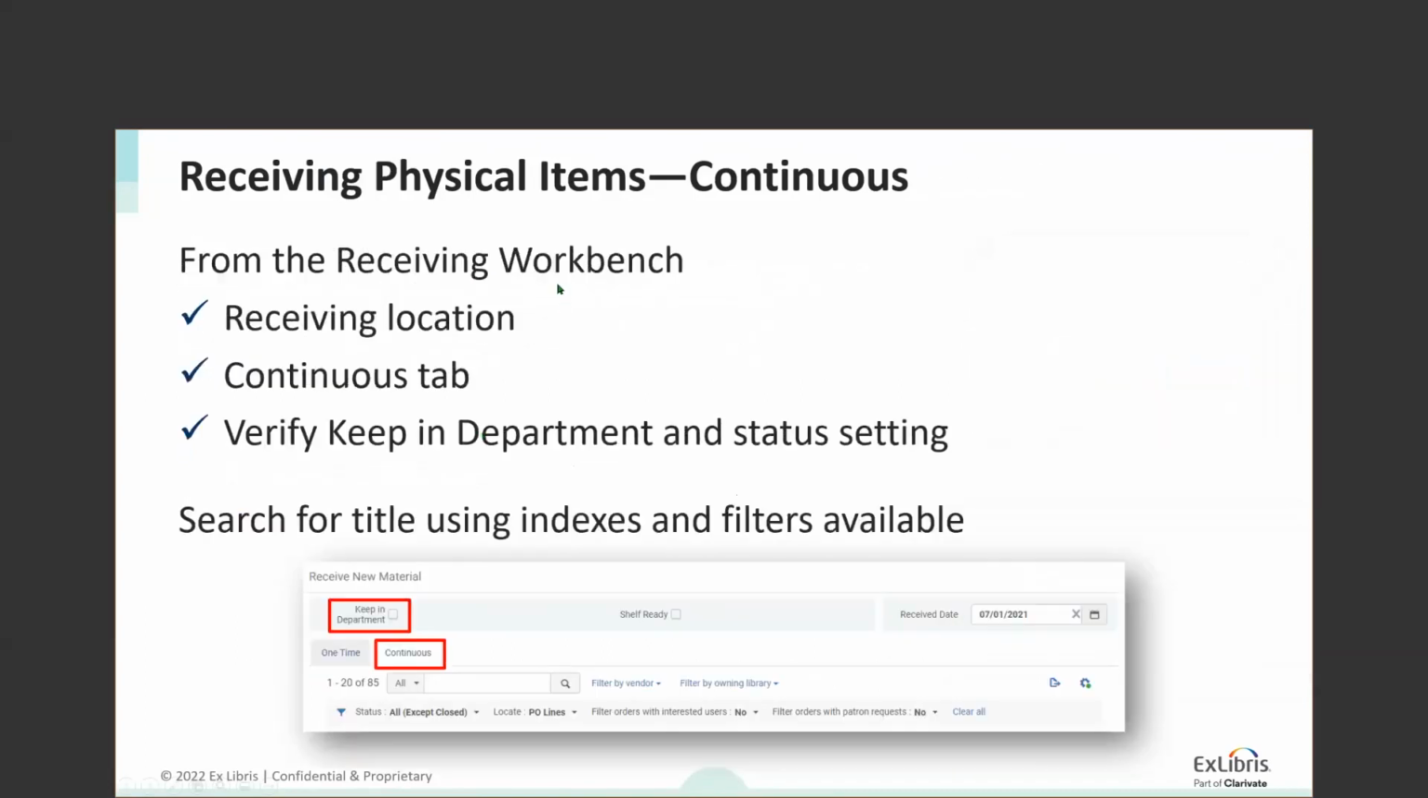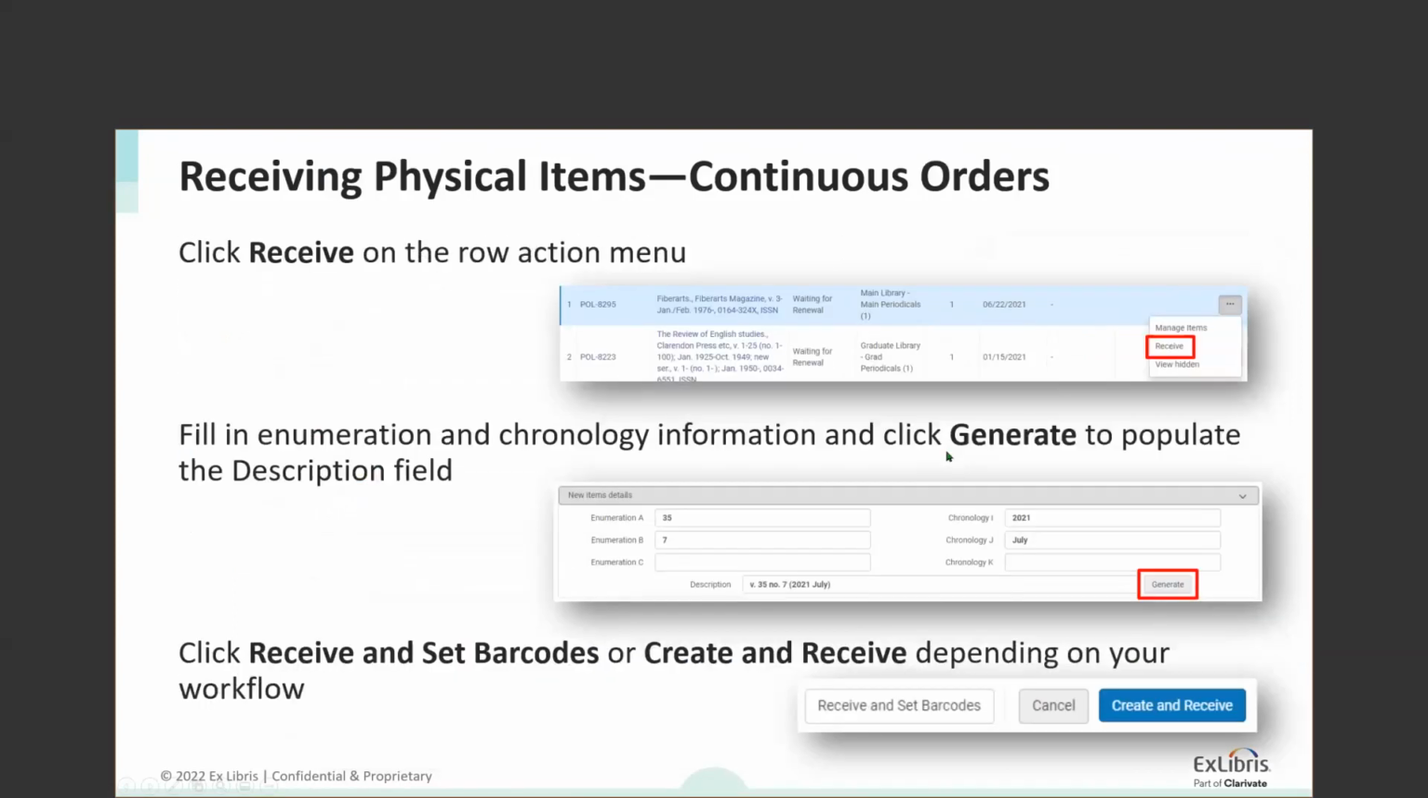Now, when I go to my receiving workbench, I'm going to make sure I'm at my receiving location. I'm going to go on my continuous tab and I'm going to verify my keep in department and status settings. And then search for my items.